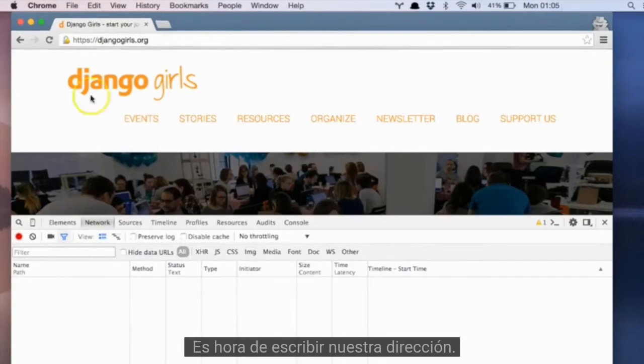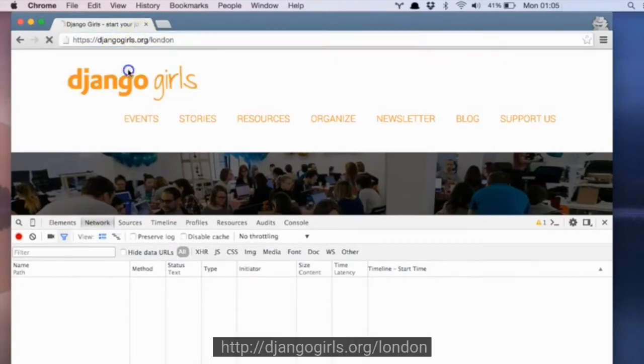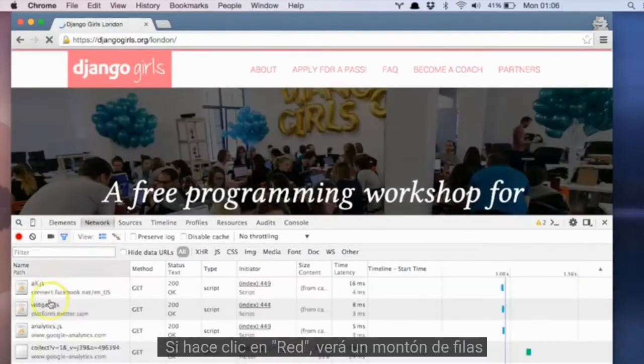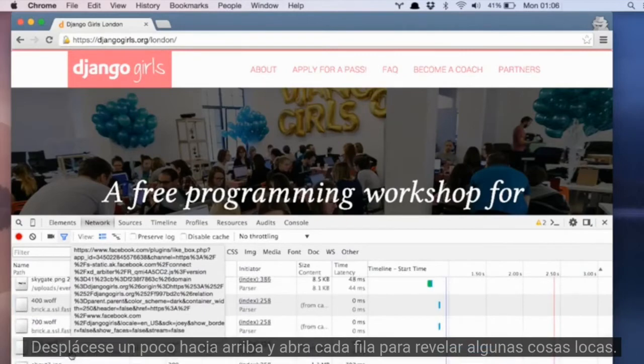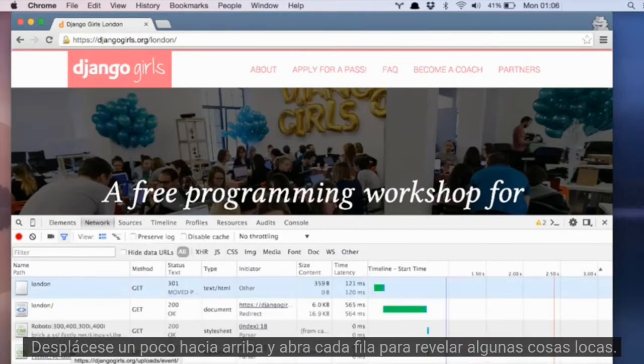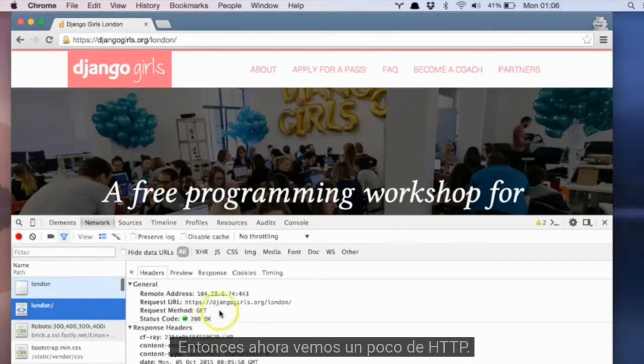Time to type our address. http://djangogirls.org/London. If you click Network, you'll see loads of rows. Scroll a little bit up and open each row to reveal some crazy things. So now we see a little bit of HTTP.